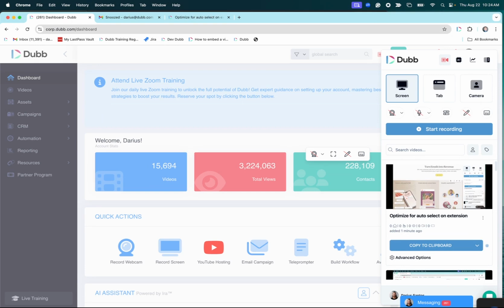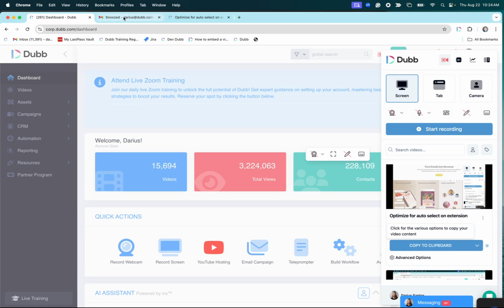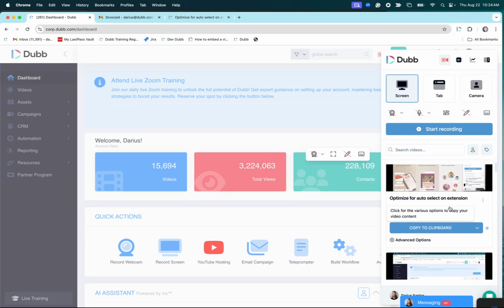And if you want to share the video, you can press this button that says copy to clipboard, and it's going to copy the video with the link to your clipboard, at which point you can go into any system, any email client, social media. Universally, you can copy and paste this video into any system.